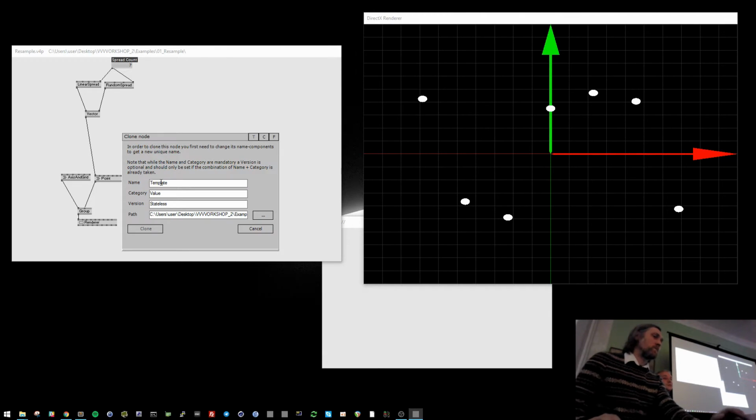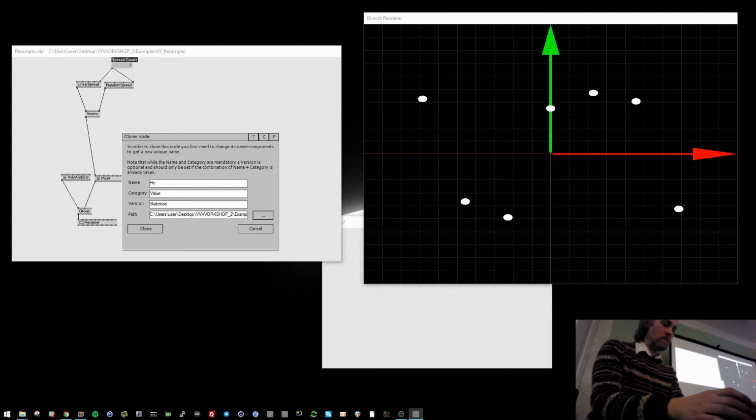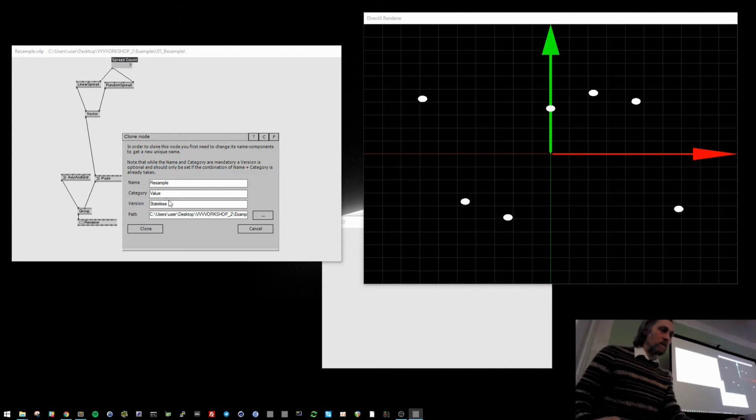In order to get the clone dialog, you press Control and click the mouse on the template, and this dialog will open where you can give it a new name. Resample. And I call this 2D, and no version. Or like VL or so.